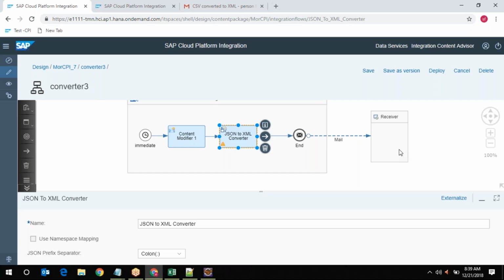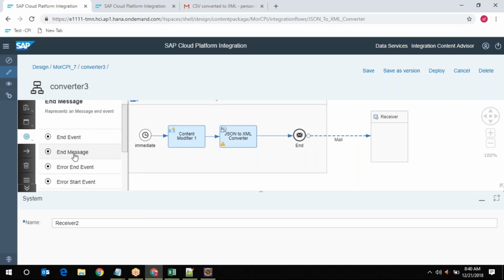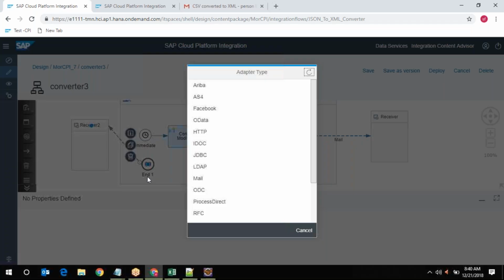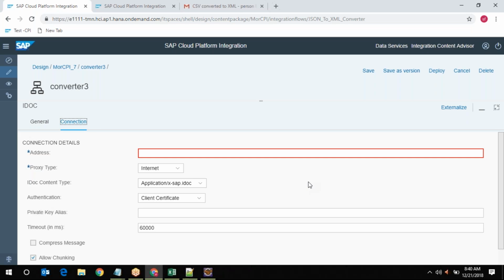Okay. Understand, right? So when you say that, for example, here also we have an adapter called the IDoc adapter. That's your example, you can just see. If you use application to SAP IDoc, the content type will not be XML. When they select text XML, then it will support this content.